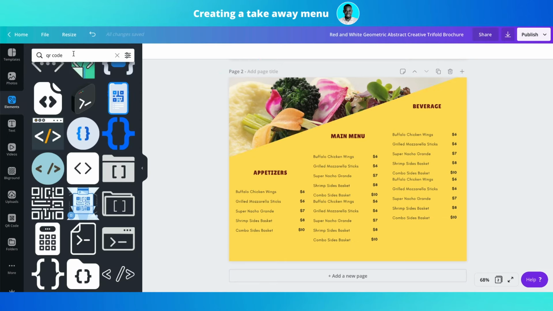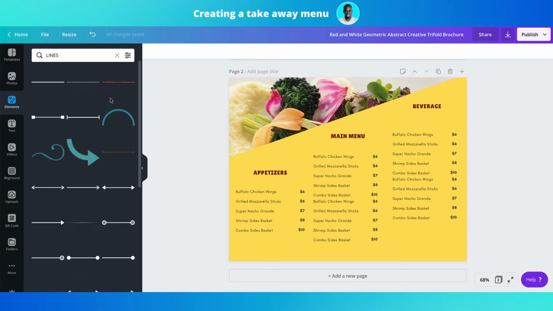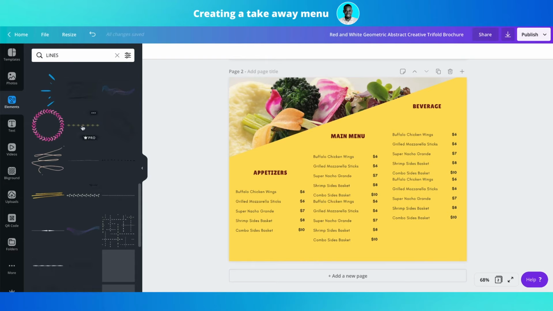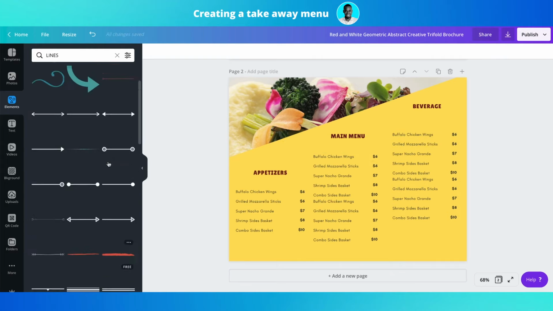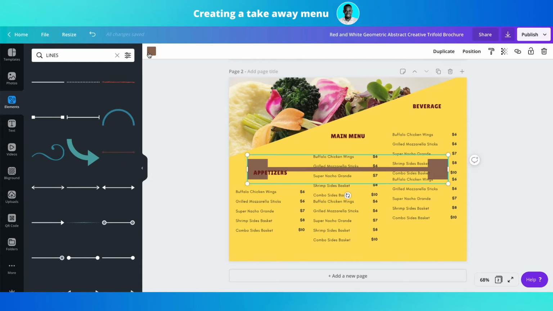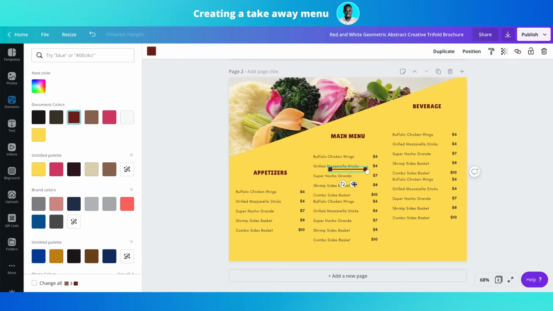Choose elements. I will go and just select lines, and you could just have something fancy to put there. You could have this, but you can't add a color to it. So I need something that we can change the color, and all this looks good. So we just go over here and change the color to this so it fits properly. So we have this here, we just put it right here.